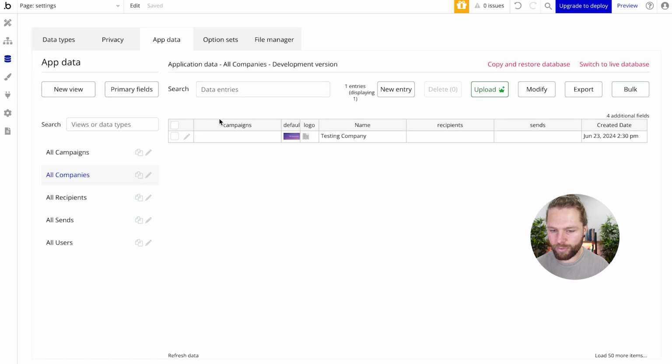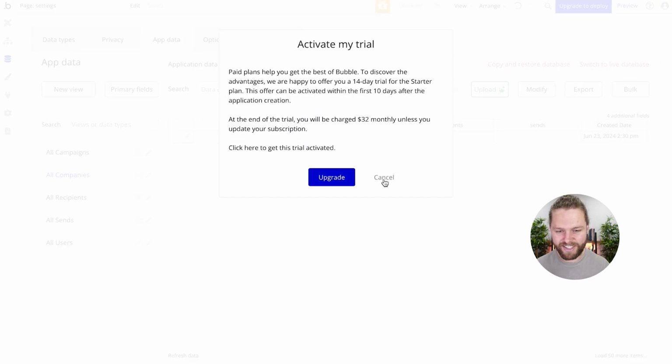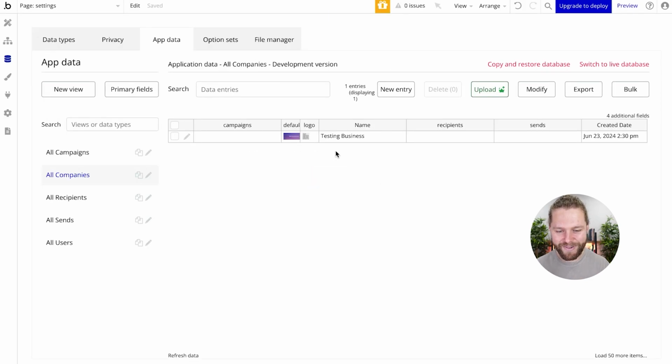Let me head back to my database just to prove that it has worked in the background. I'm going to hit refresh just to refresh the database. The development database I'm talking about. And here we can see the new name of testing business has been saved to our database. Job is done for this settings page.